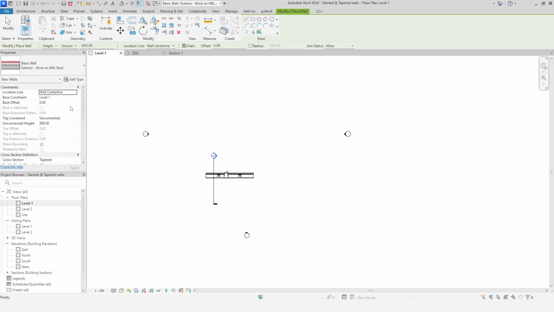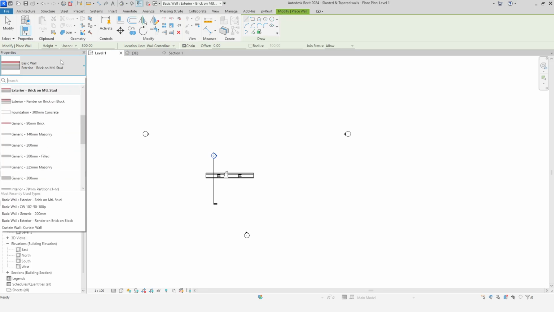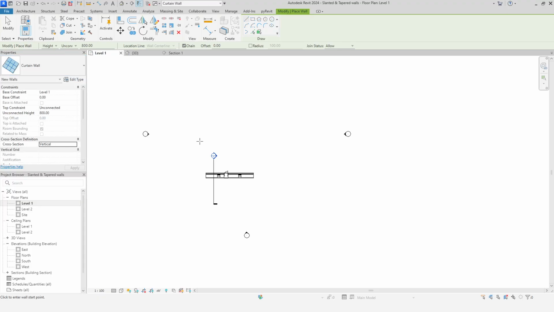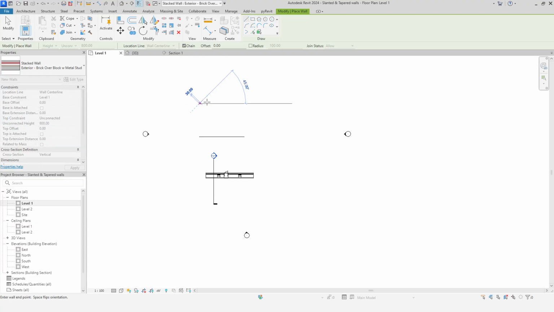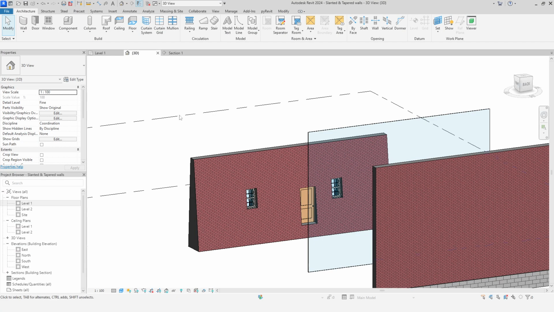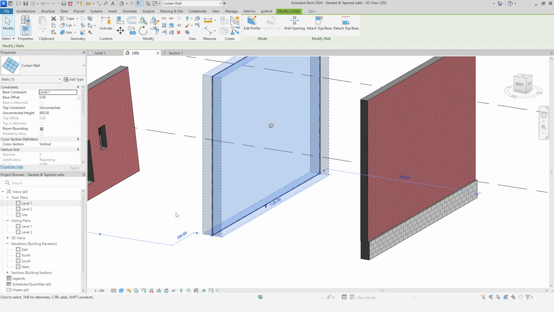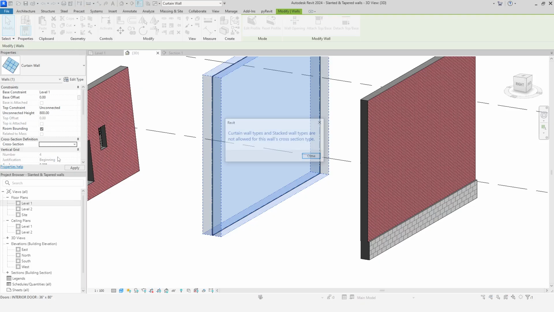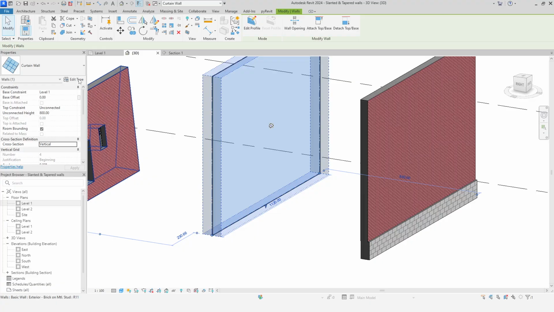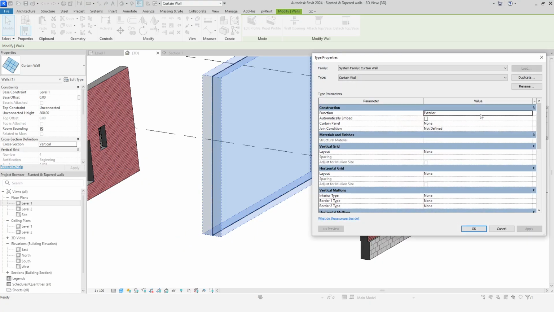Now we draw a curtain wall and a stacked wall to test the tapered option. We select a curtain wall and try to change it to tapered. We receive a warning that curtain and stacked walls cannot be tapered. Curtain and stacked walls do not support the tapered option because they do not have a traditional layered structure with a variable layer. If we go to Edit Type, we can see that there is no variable layer option available.